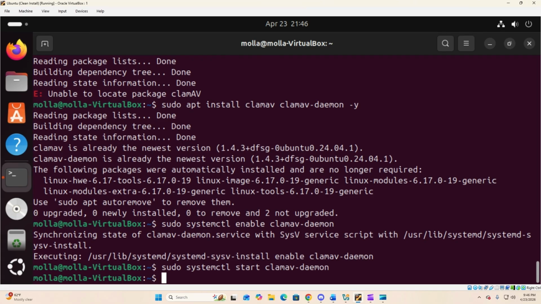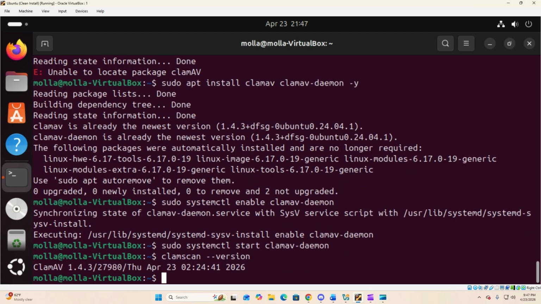Okay, so let's check the version. Scan version. Okay, so we can see 1.2.3. This step will show how an antivirus tool can be used to detect malicious or suspicious files on a Linux system. Then I'm going to enable audit logging using auditd.